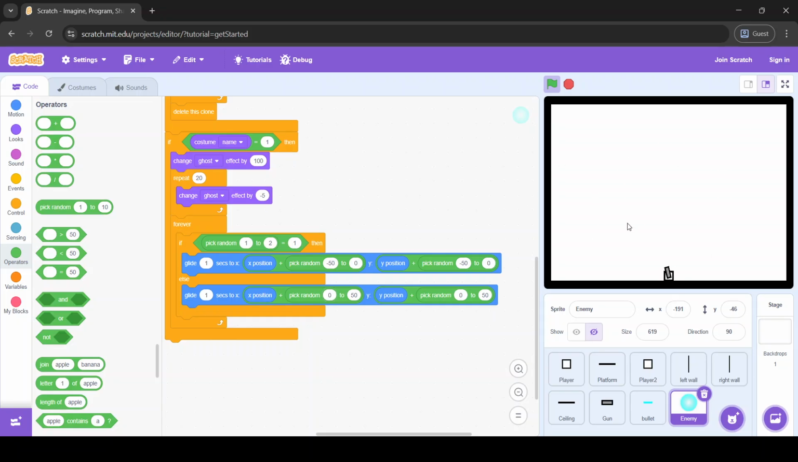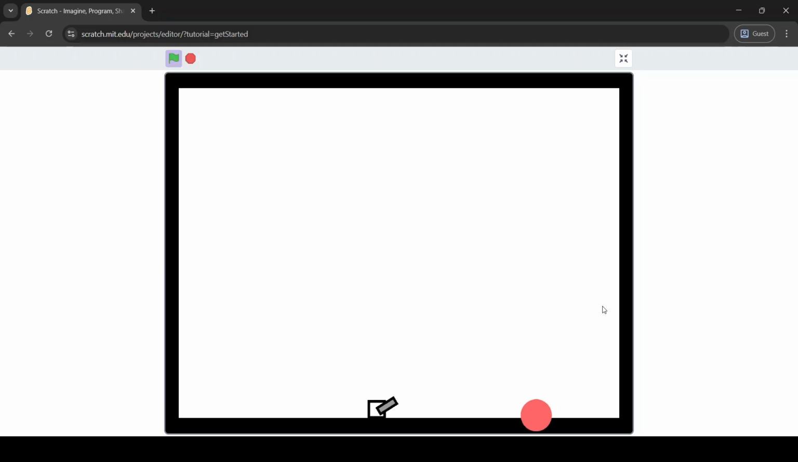Well, let's see. You might not notice any difference at all. So you change the X position plus 30, Y position plus 30 into here, and for this glide block, glide 1 second to X position plus random from minus 50 to minus 30, and for this also. So you see the enemies are moving quite a bit faster.